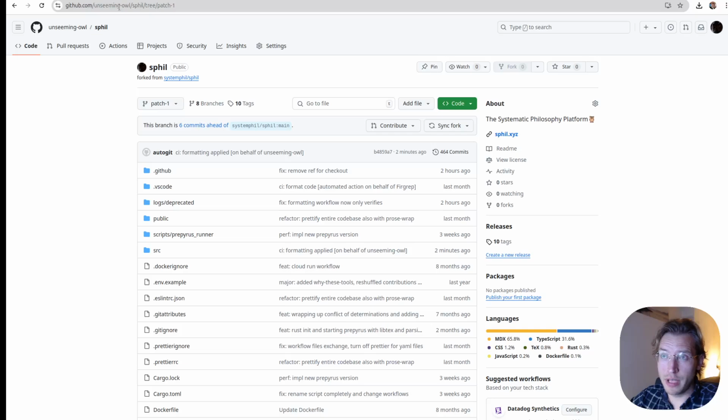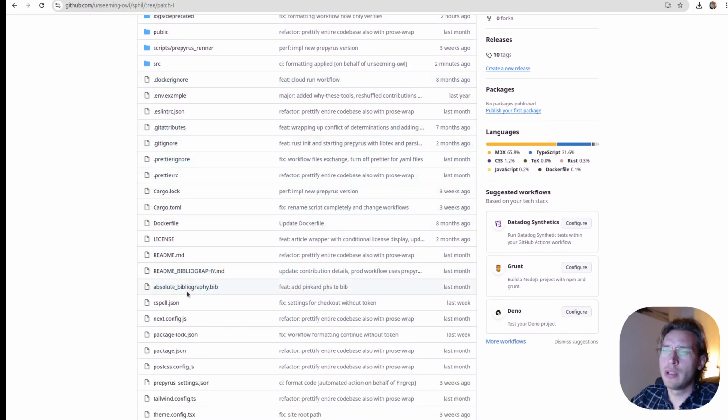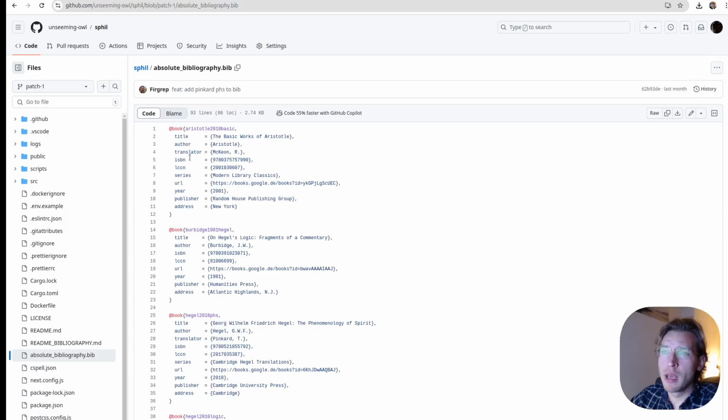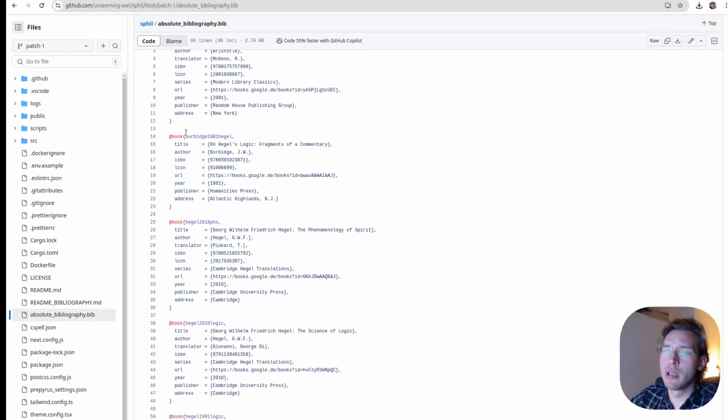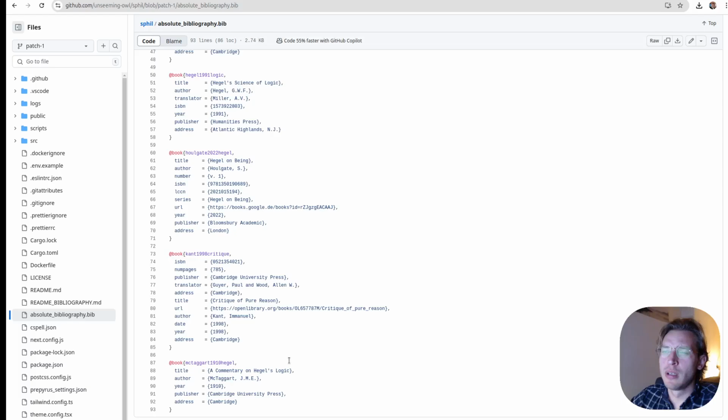code base of sPhil with the version that I'm working on, or the branch that I'm working from. So this is the patch 1 branch, and inside of the root of the code base you'll find a file called absolute bibliography. You click this and you see here there's a record of various bibliographical details that are being used throughout the code base. So what we need to do is to add our Carlson commentary to this file.